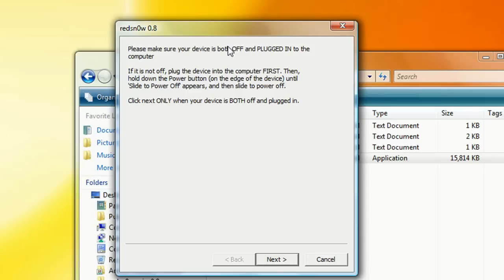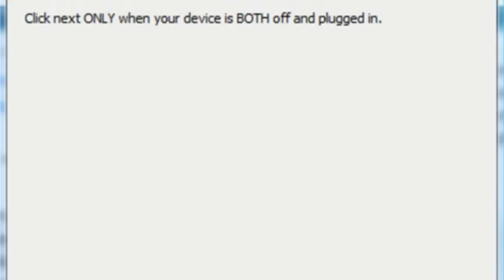Now it says make sure your device is both off and plugged into the computer. My device is already off and it's plugged into the computer. When you plug it back in and it's off, it probably will turn back on. So make sure when you plug it in, then turn it off. Immediately after this, you'll have to hold down the power button. So have your hand on the power button, and I'll go through these next steps, but if it doesn't work the first time, you can just go back and try again.